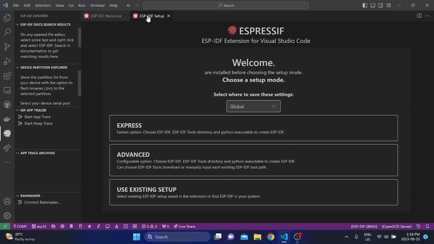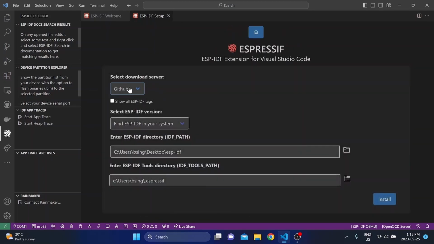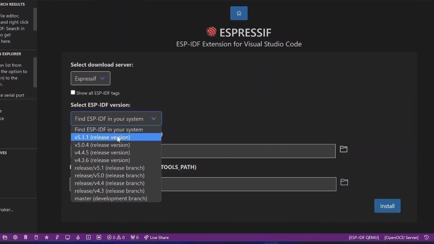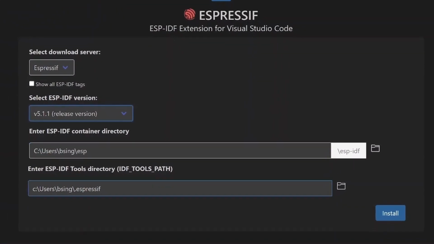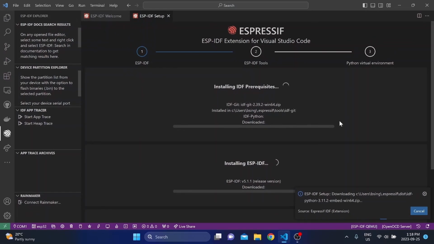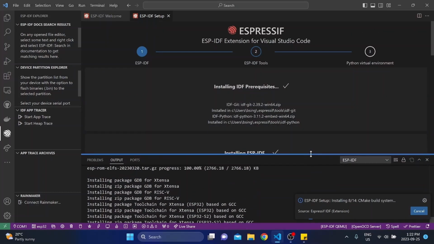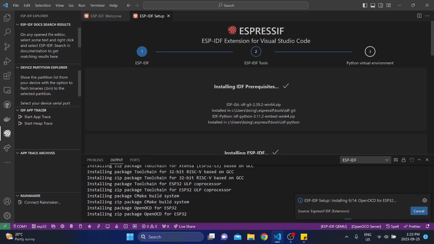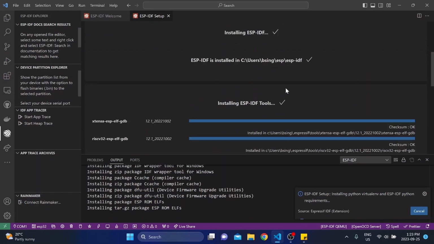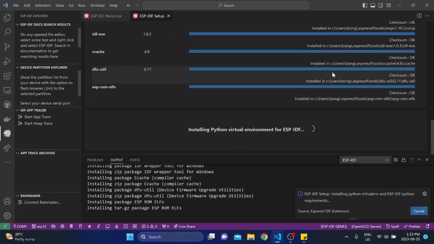That's fine. Go to welcome, find the configuration button, and then click Express. Select Espressif, select the version, and leave the rest as it is. Okay, and install. This is going to take a couple of minutes depending upon your internet speed. We can see the steps this IDF extension has taken, for example installing the prerequisites, then installing the IDF version we selected, and also other tools. All these tools are getting installed automatically.